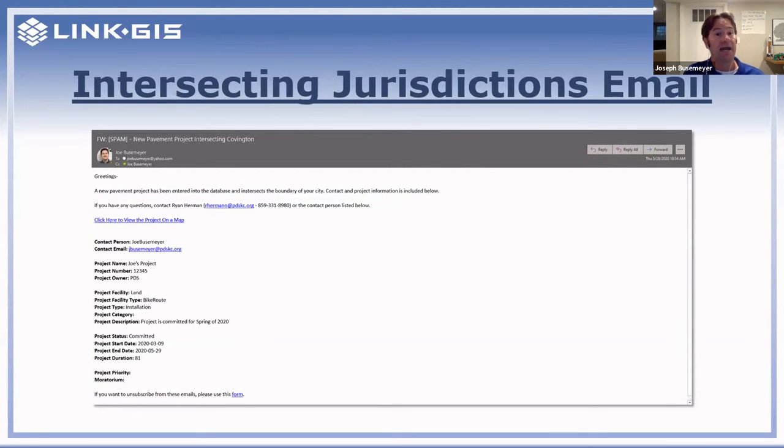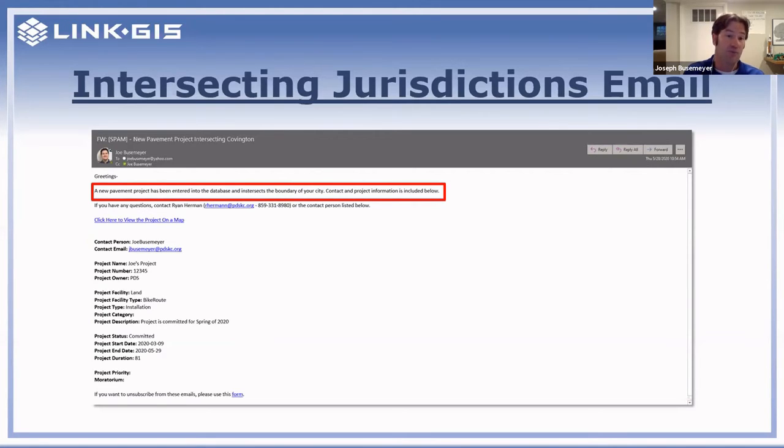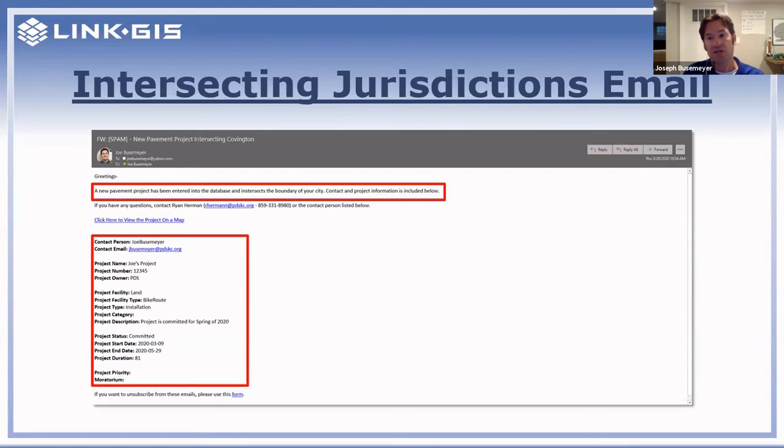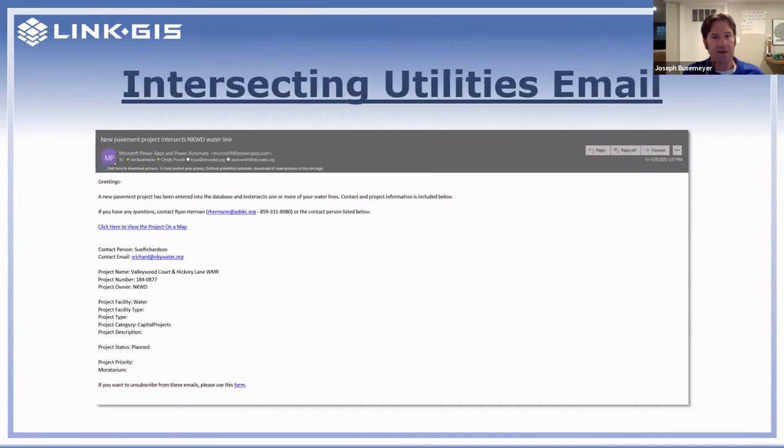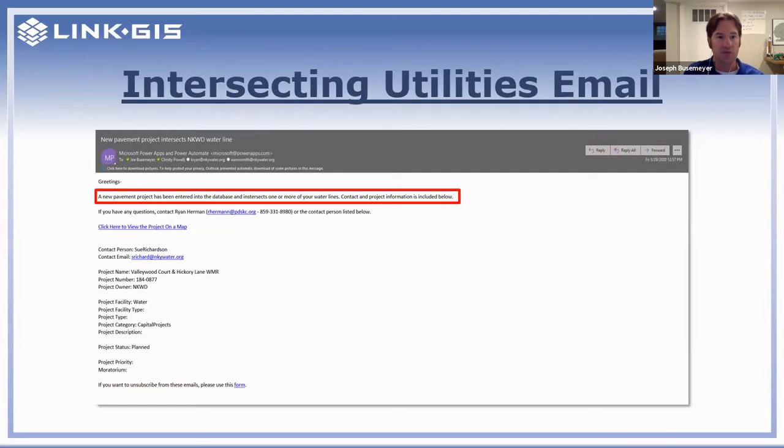Third are any cities that are intersected by the newly entered project. A new pavement project has been entered into the database and intersects the boundary of your city. Contact and project information is included below. Same thing as what is shown in the last email. You get project information, contact information, and of course a link to view that new project in the map viewer. And finally, our similar email to the folks in the utilities that a new project has been entered in and intersects one or more of your water lines.